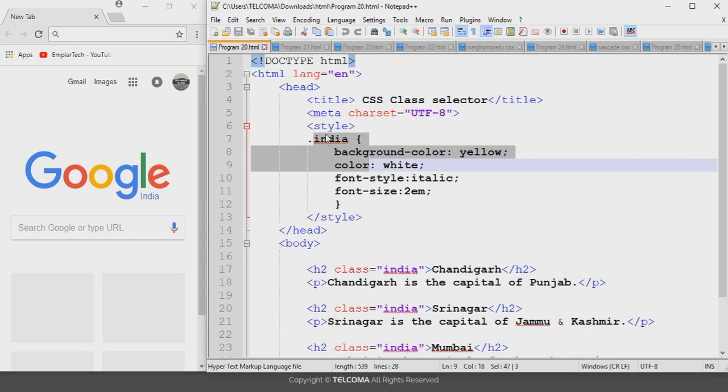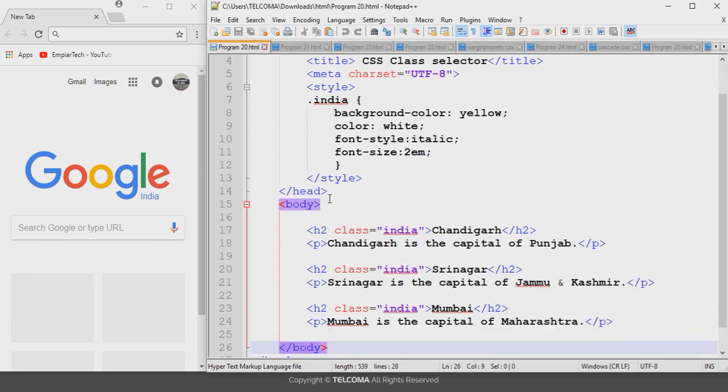So here I use the class name as the selector, and when we come to the body section, here I declared this class as an attribute, equals to, in quotation marks, the class name, and the class name is the same as this selector. So we have to use the class name as a selector. Now come to the declaration part. Here in the declaration part I declare the background color, the foreground color, the font style and the font size.